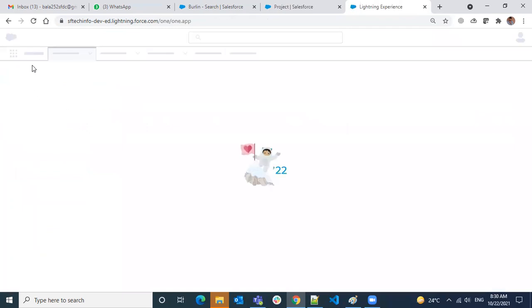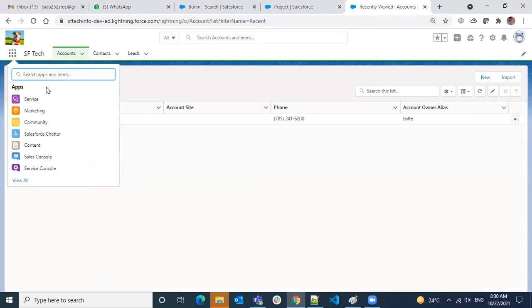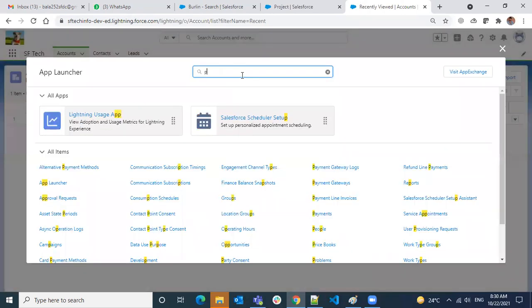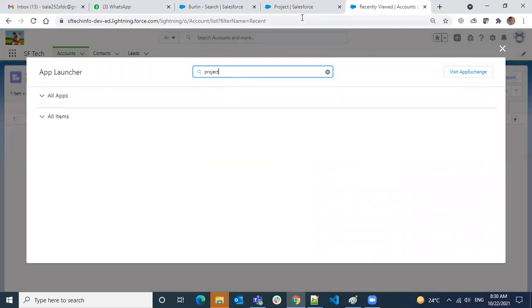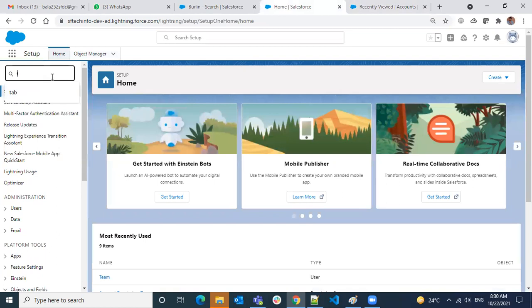So the name is a project, right? I don't see it here. Let's see if I was able to see here. I was not able. No, I was not able to see here as well. So I have to check whether I have a tab ready for it or not. I'm going to the tabs.